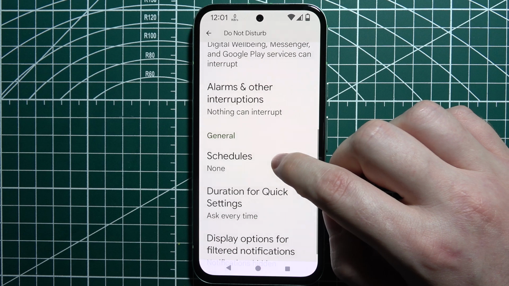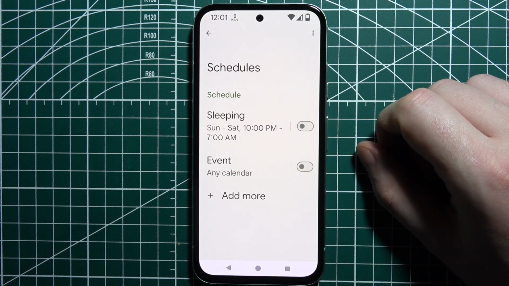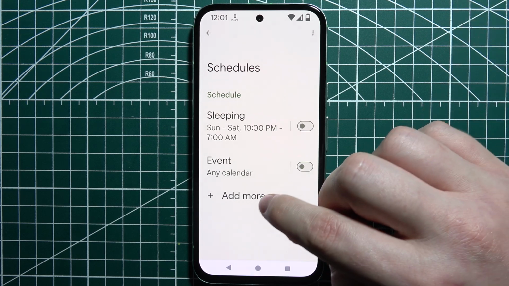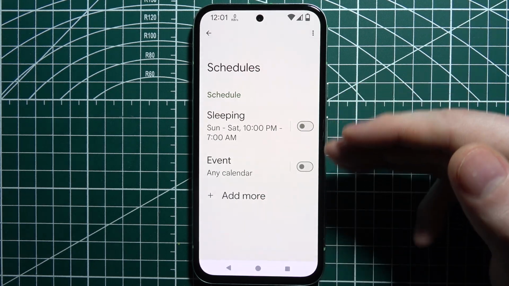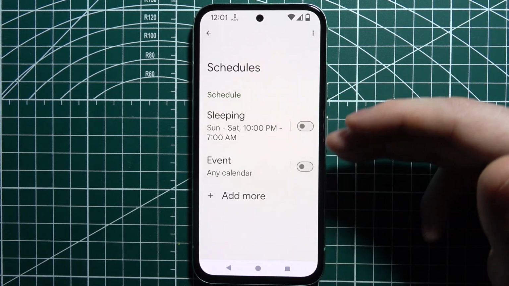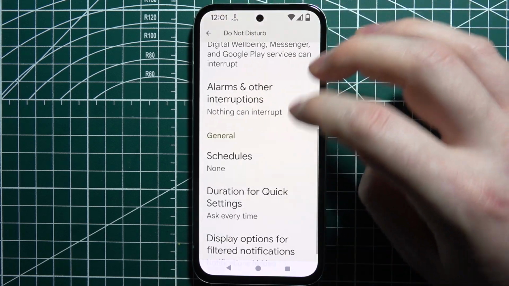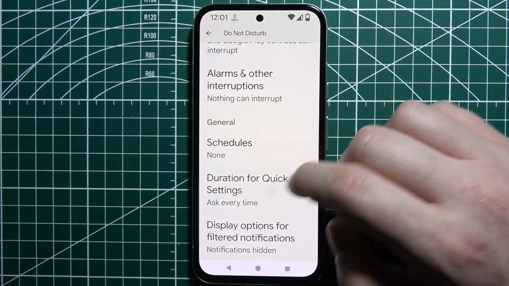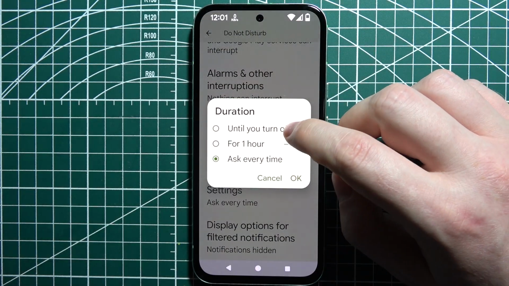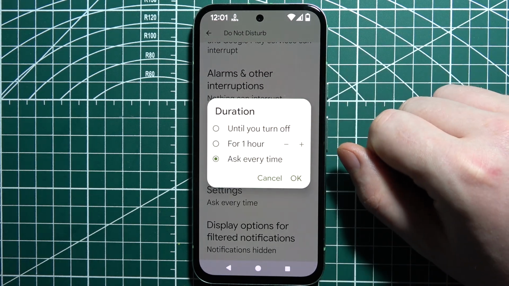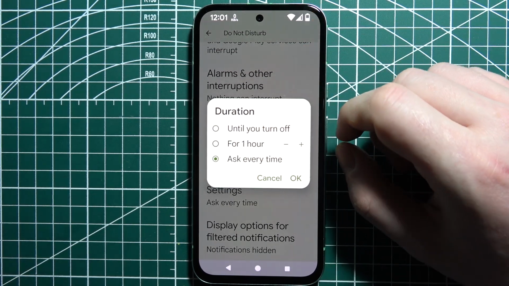Then there's schedules. Here you can schedule a Do Not Disturb mode for a certain time of a day or a night. You can add your own right here or choose the schedule that is preset, one of them right there. Then there's duration for quick settings, and you can switch it when you enable your Do Not Disturb mode through quick settings right there.